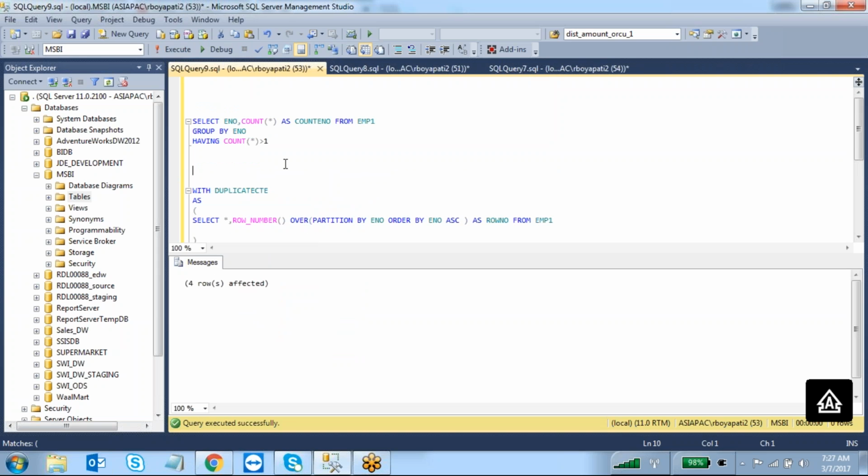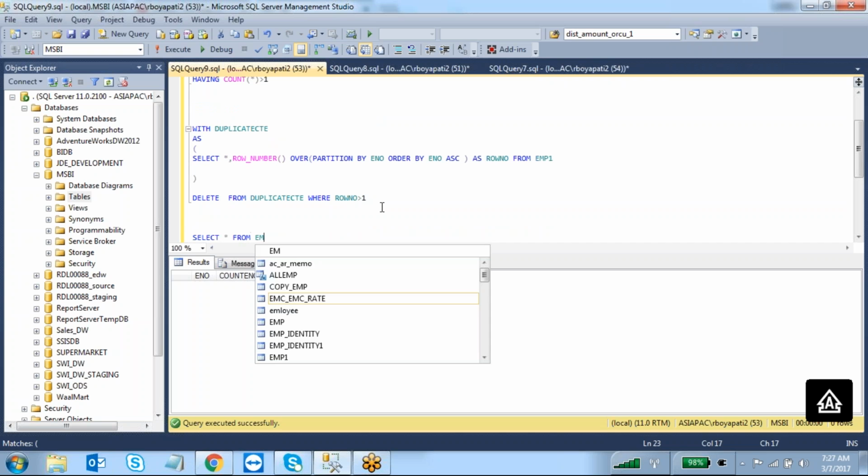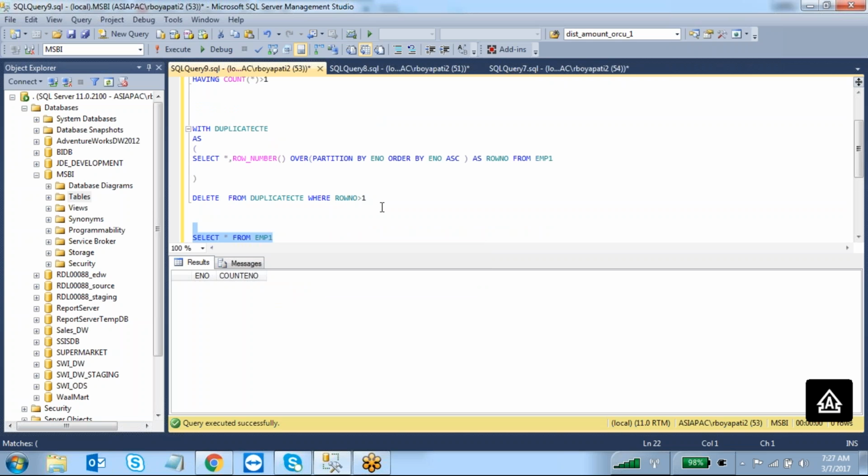4 rows are affected. So there are no duplicates here. Right? There are no duplicates. We'll check in the table. Select star from EMP1 table. Distinct records are there.